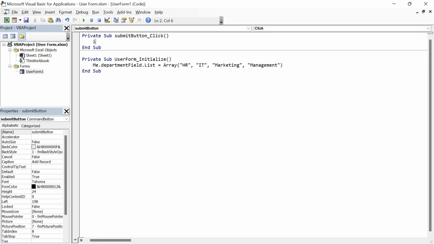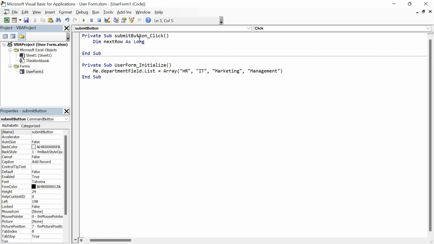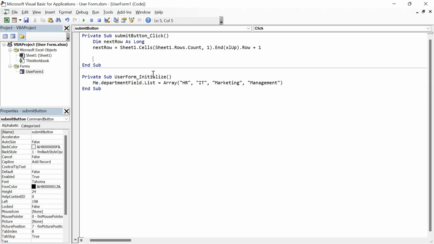Next, we'll declare a variable named nextRow as a long data type. This variable helps us locate the next empty row in our worksheet. That's where we'll place the new record entered through the form. The code first identifies the very last cell in the column, then moves upward until it finds the last filled cell. After that, it adds one to the row property to get the next available row, ready to store our new data.